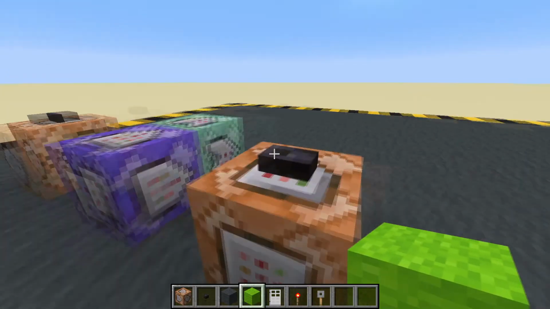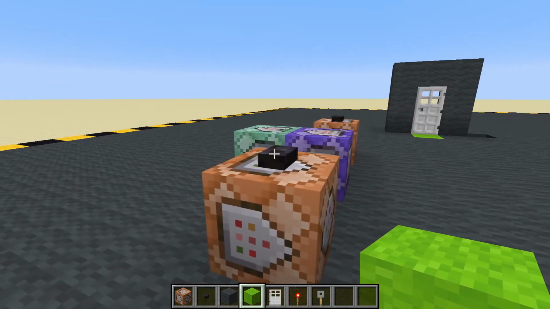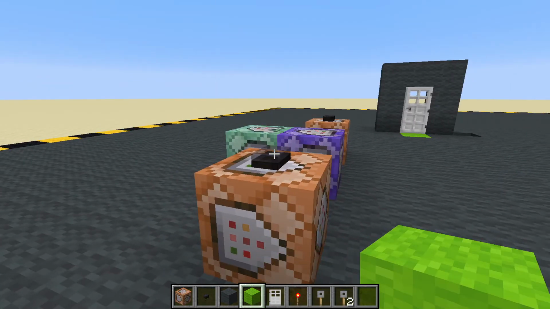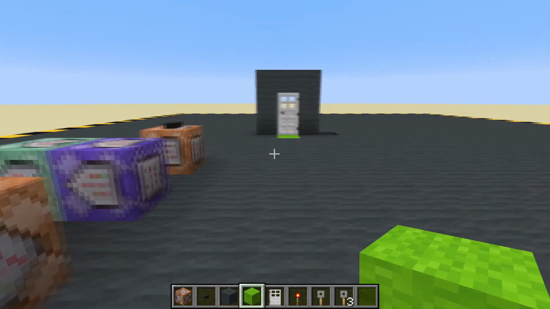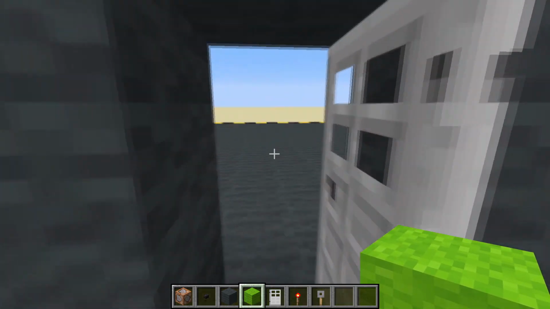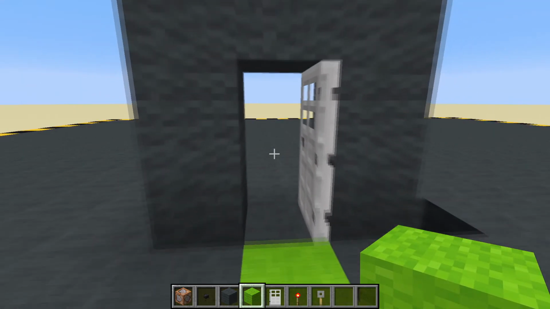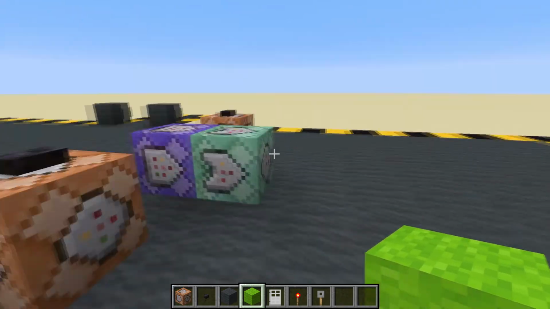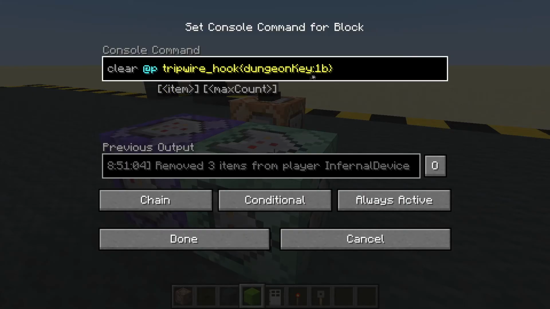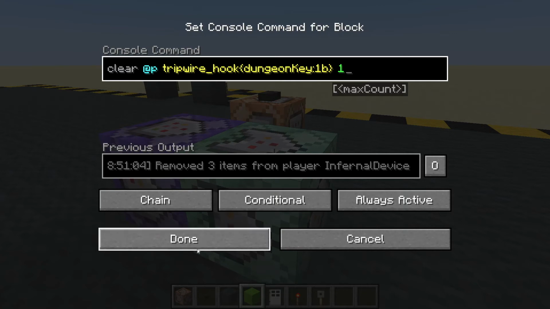Now here's a problem with this. Let's shut the door and let's give ourselves, I don't know, 3 keys, and now let's go back to the door. Well, we opened the door, but it took all 3 keys away from us. Now that's easy to fix. We can come here to the clear command, and at the end we can just say 1. Okay, we're only going to take 1.